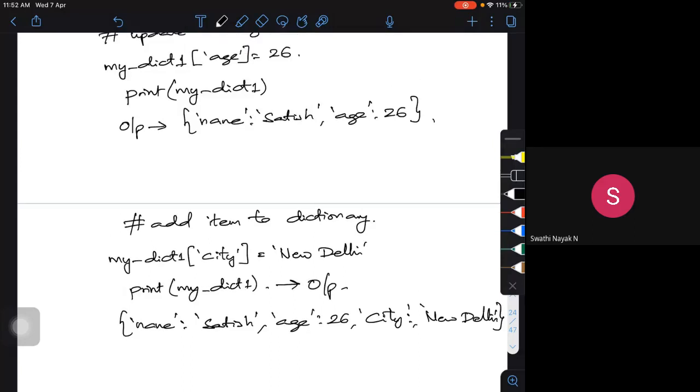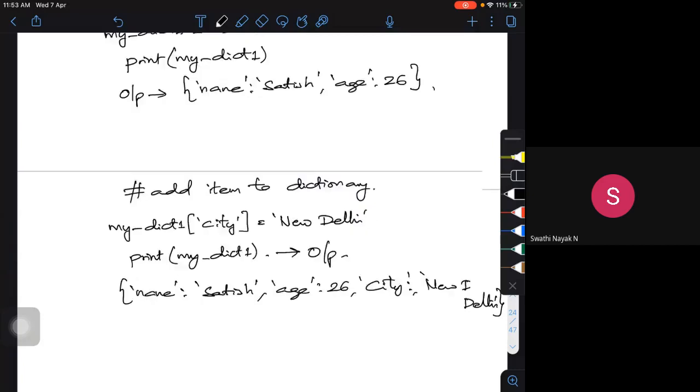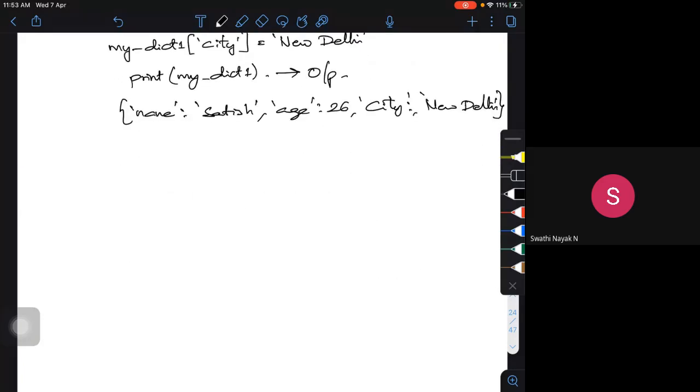In the previous case, I was trying to modify one of the items in your dictionary. Here I am trying to add one key-value pair to the dictionary. This is the addition. Now, how can I remove a particular item in a dictionary? We use what is called the pop function.